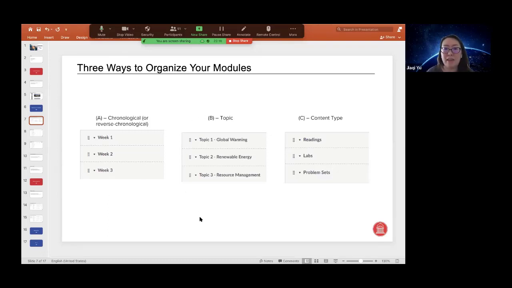Another popular way is to organize your module by topic. Some of your topics may be only for 1 week, but you may have some more important or complex topic that might last for 2 to 3 weeks. So this would be another way I would recommend, and I do see a lot of courses organized in this way.